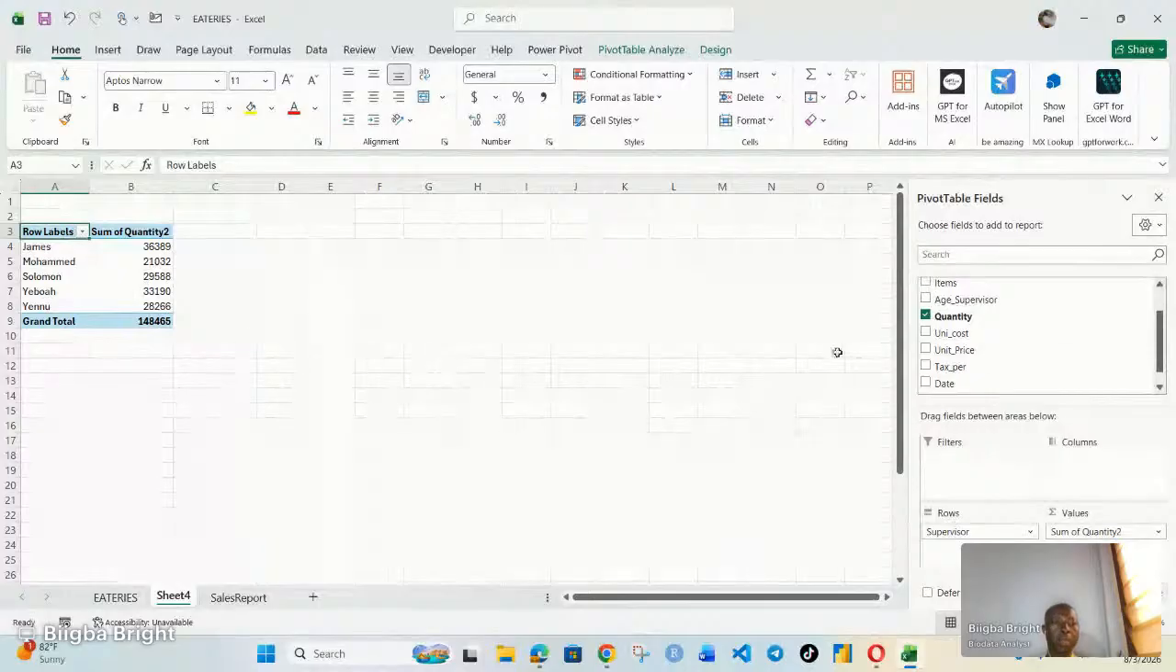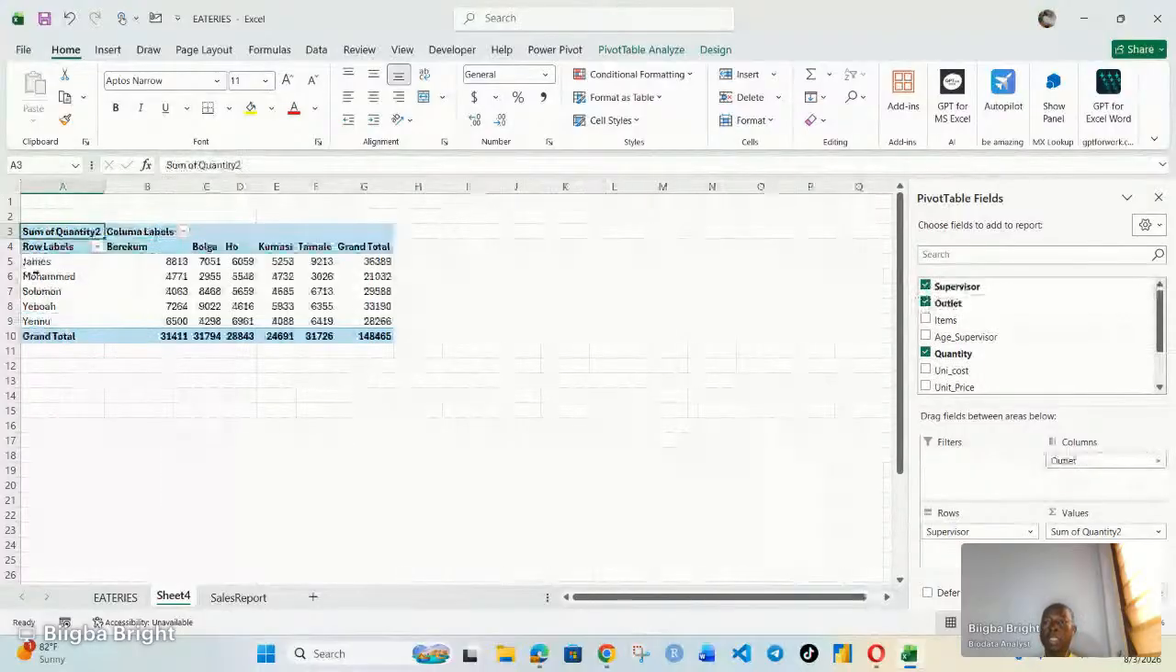I can look at the outlet and put that under columns. Look at each supervisor and how they perform in each particular location. So for this particular supervisor, for instance, look at this particular location of Kumasi and then the Grand Total. We can look at the performance under each of them, just like the way it has been organized, under outlet. And now let's look at the supervisor performance in each outlet under each mobile item.